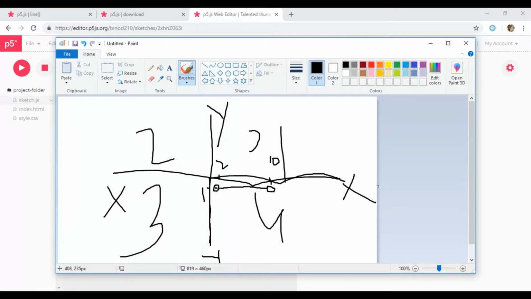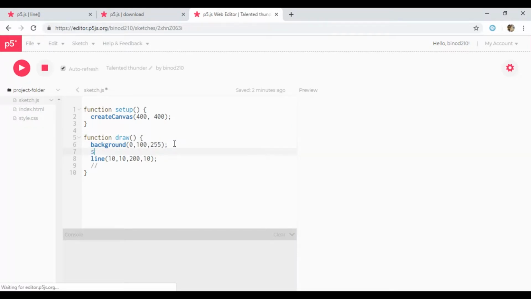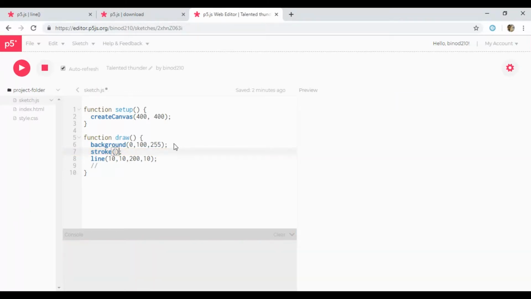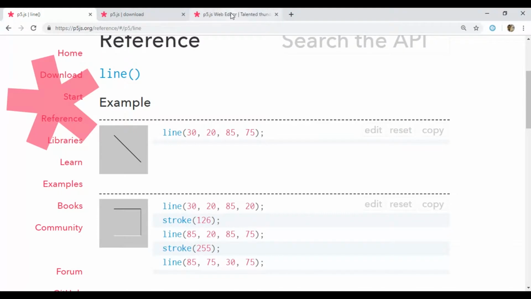So we can draw a line by joining pixels from here to here, but p5 has already given us a way to draw this. We have to pass 4 points. What are these 4 points? The x and y coordinates of the first point, the initial point, and the last point. Here we can also make a stroke. Suppose we can give a color like this above. Let's give white color, 255. Here in the reference all this has been written. Let's do that.